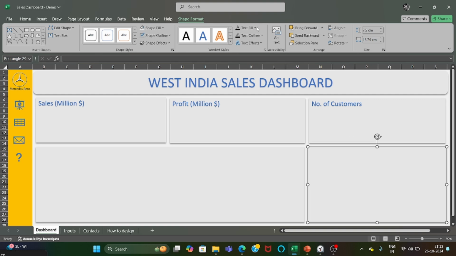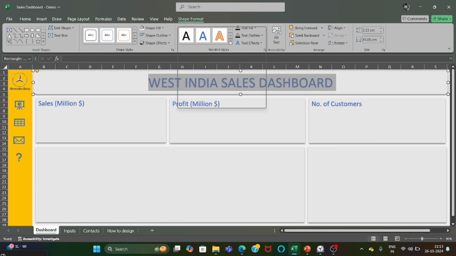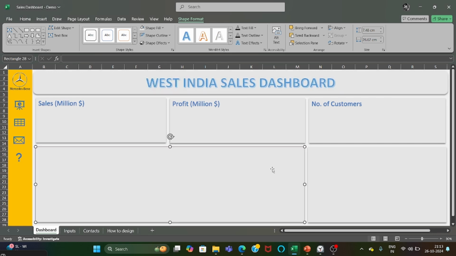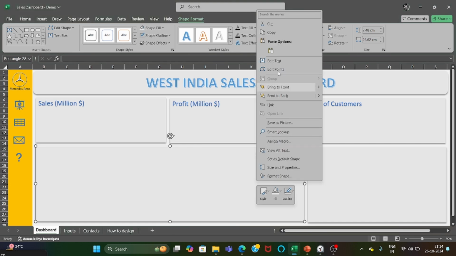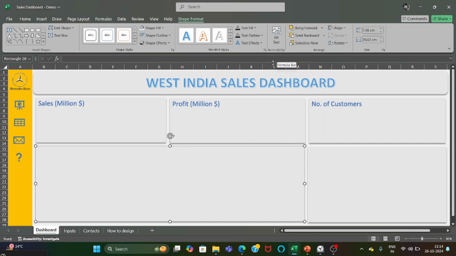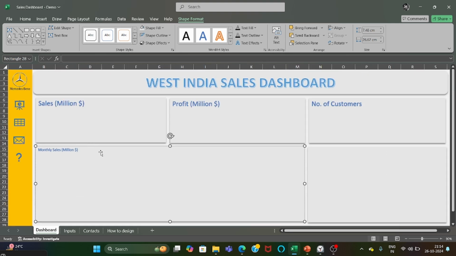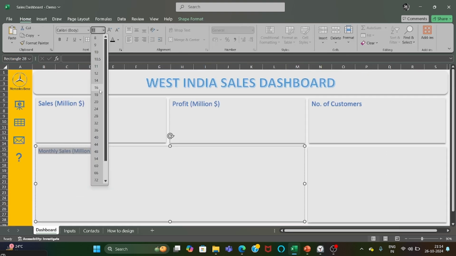Now next, maybe we'll try to give it a better font, I would say. All right, so next what we'll try to do is give some kind of text to this structure that is below, and we'll say Month. We'll go back to our original zoom size and we'll give some kind of font size to this.